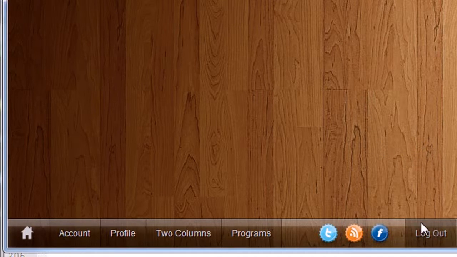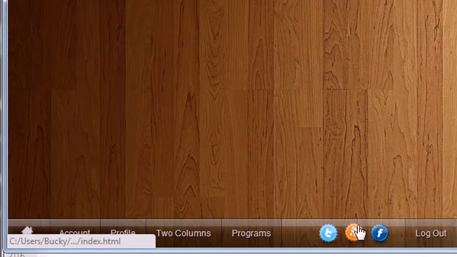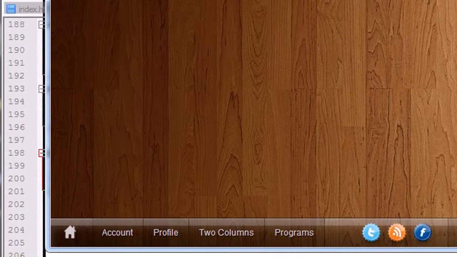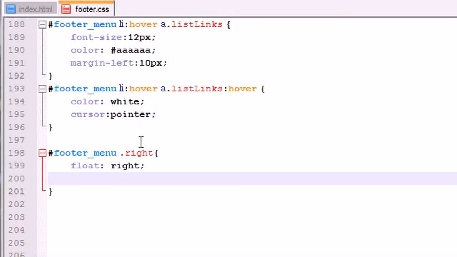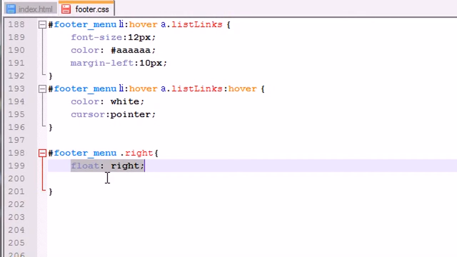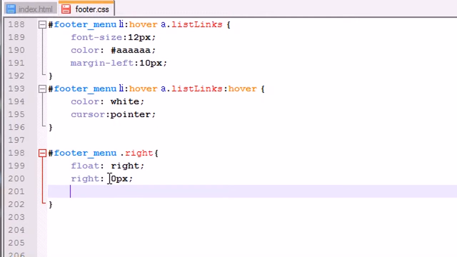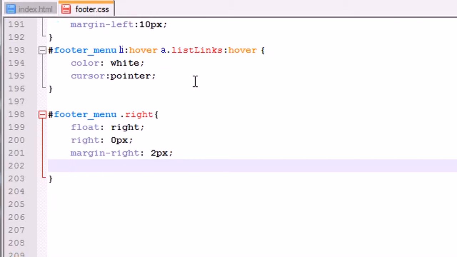Well, some buttons we want to align with the right hand side. For example, this logout button, we want it on the right hand side of the footer, and also these little icons, when this is full screen, those are on the right hand side as well. So how do we do that? Well, we do that with the right class. So most importantly, float right. Now for right, this is just pretty much housekeeping stuff. Padding 0 pixels, and margin right, we want this at 2 pixels so it isn't exactly butted up against, we have a little bit of space.